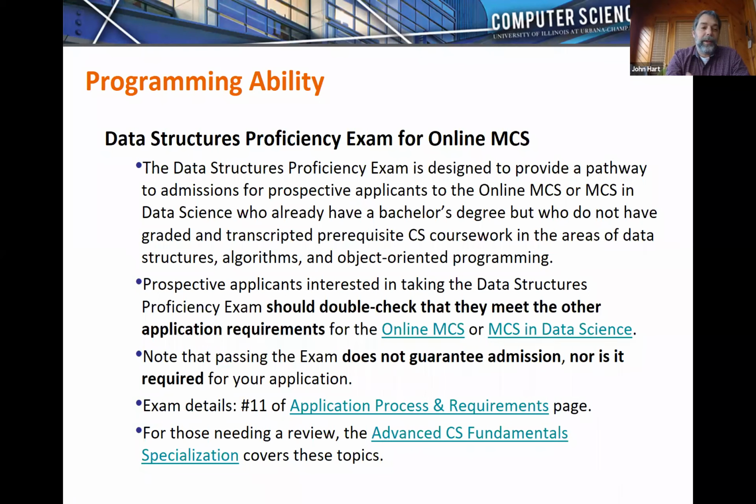linear algebra, probability, statistics, and some algorithm exposure, then you can get the data structures expertise. If you already have that expertise, if you've been, say, working in the software industry for several years, you may already have that data structures expertise. You can take a data structures proficiency exam, and we will count that as your data structures prerequisite for your application. And so that's available for you to take online.